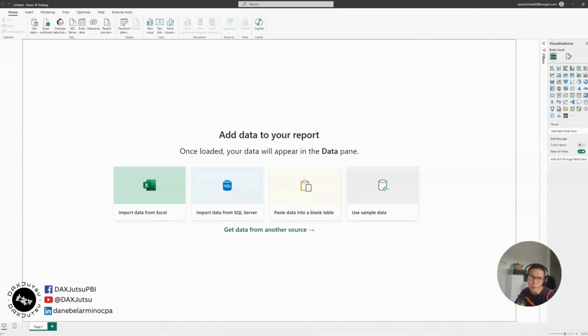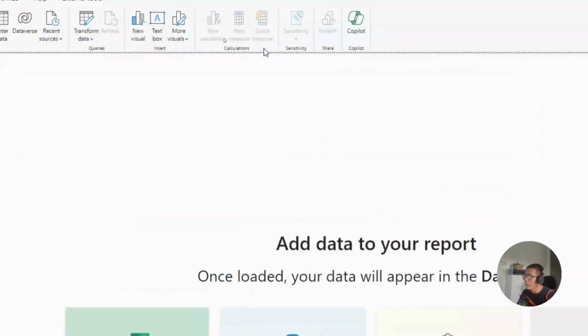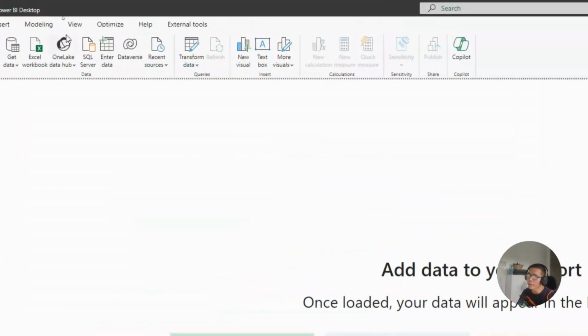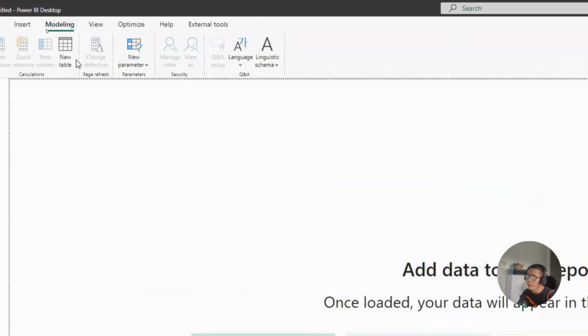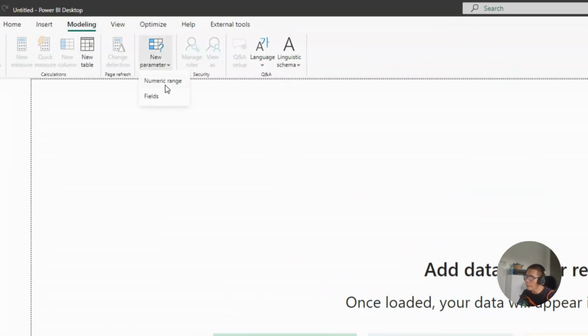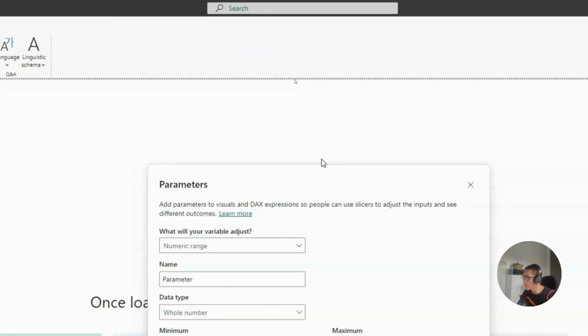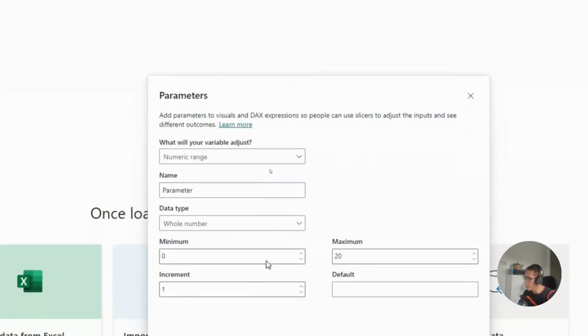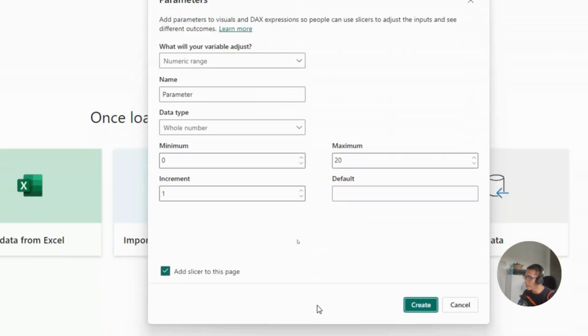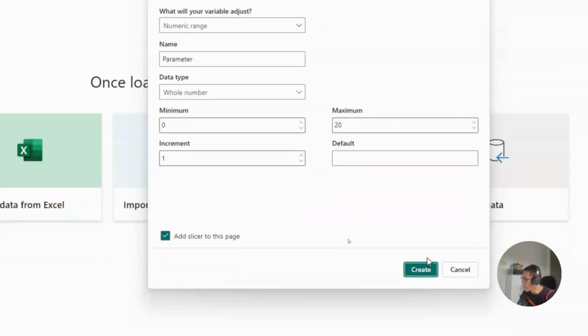In today's episode, we'll be conducting a bit of a deep dive into the numeric parameters feature in Power BI. So I have a blank canvas with me. What I'm going to do is go to modeling and create a numeric range parameter table. And I'll just keep the default as is.